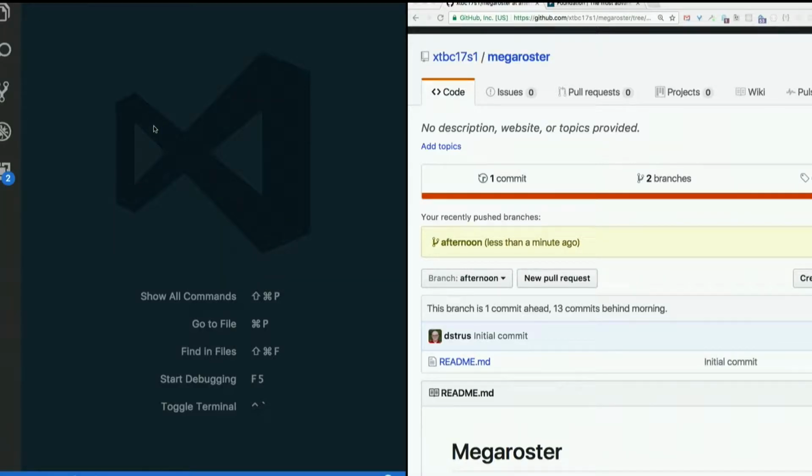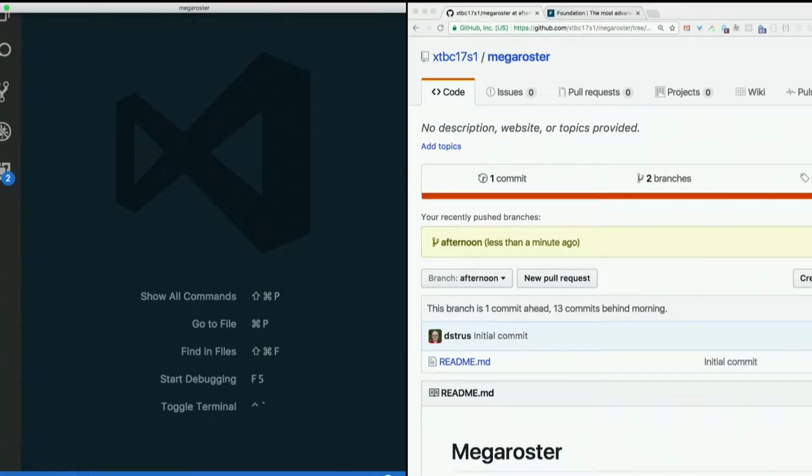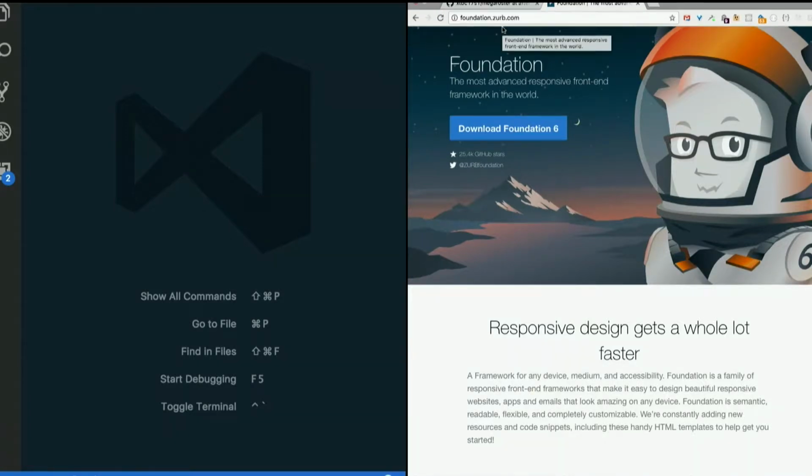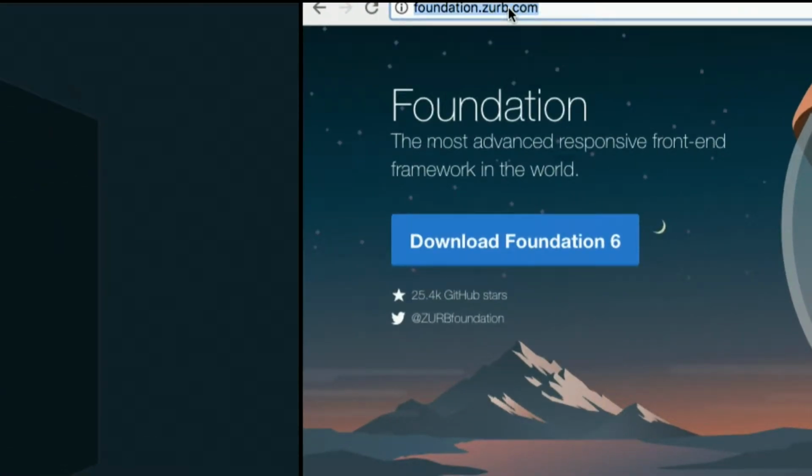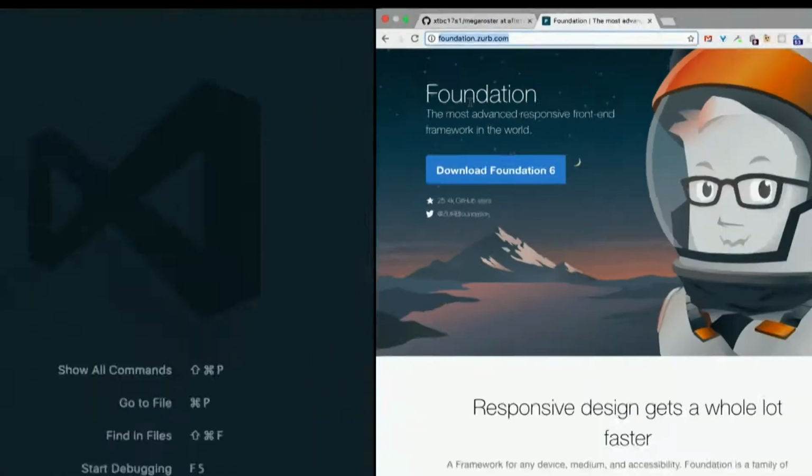So we're going to make this thing look a little nicer from the get-go since we're starting from scratch. We're once again going to use Foundation, but this time we're going to actually download it and put it in our project. You can read about Foundation at foundation.zerb.com. I'm going to copy and paste that into Slack.